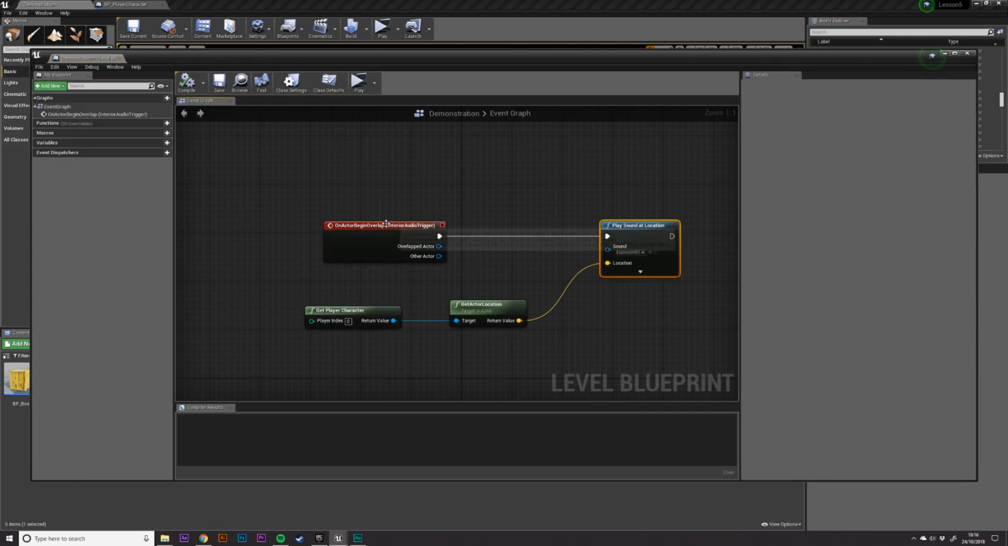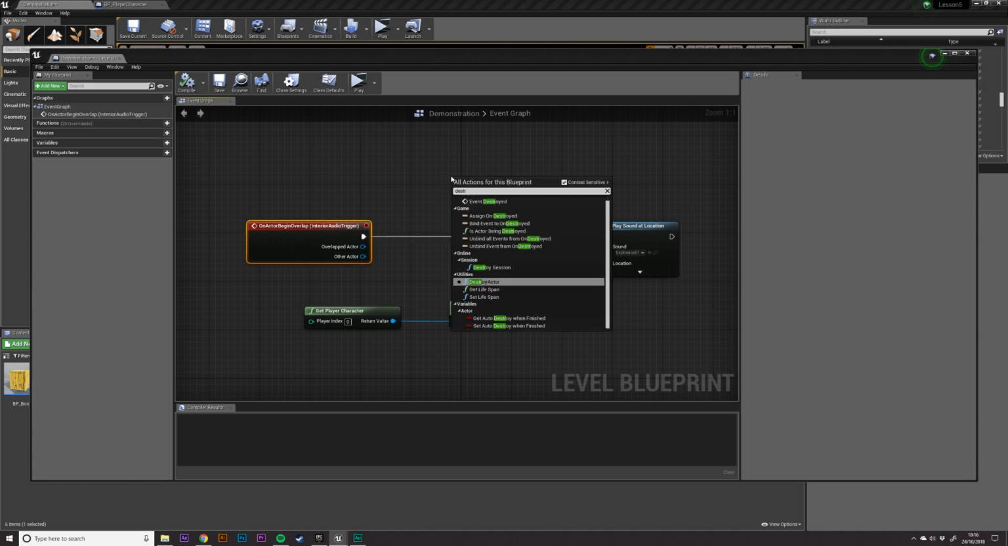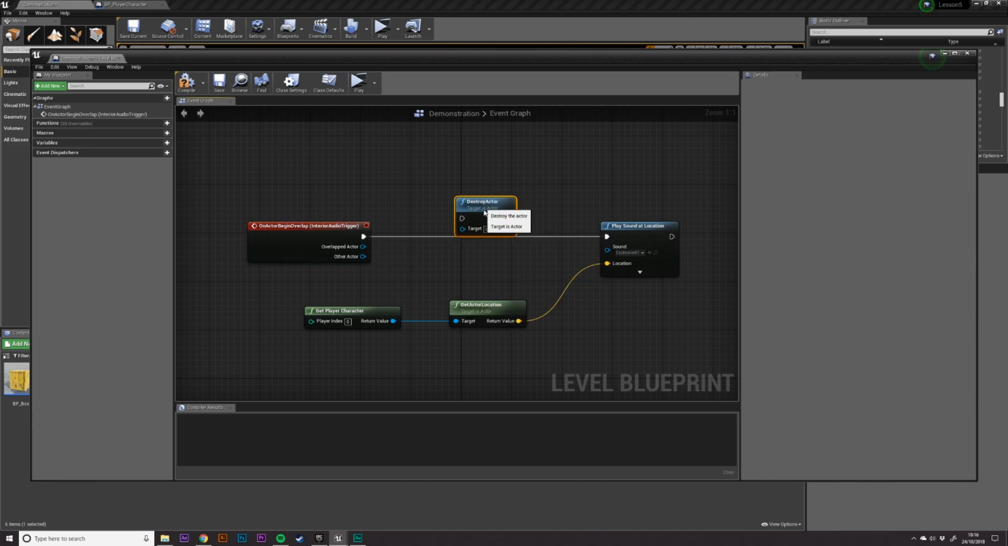So what I'm going to do instead is, once the audio plays, I want to get rid of the trigger box so it doesn't play any more audio. And we can fortunately use a very straightforward node here. If you right click, it's called destroy actor. And what that's going to do is destroy this trigger box.